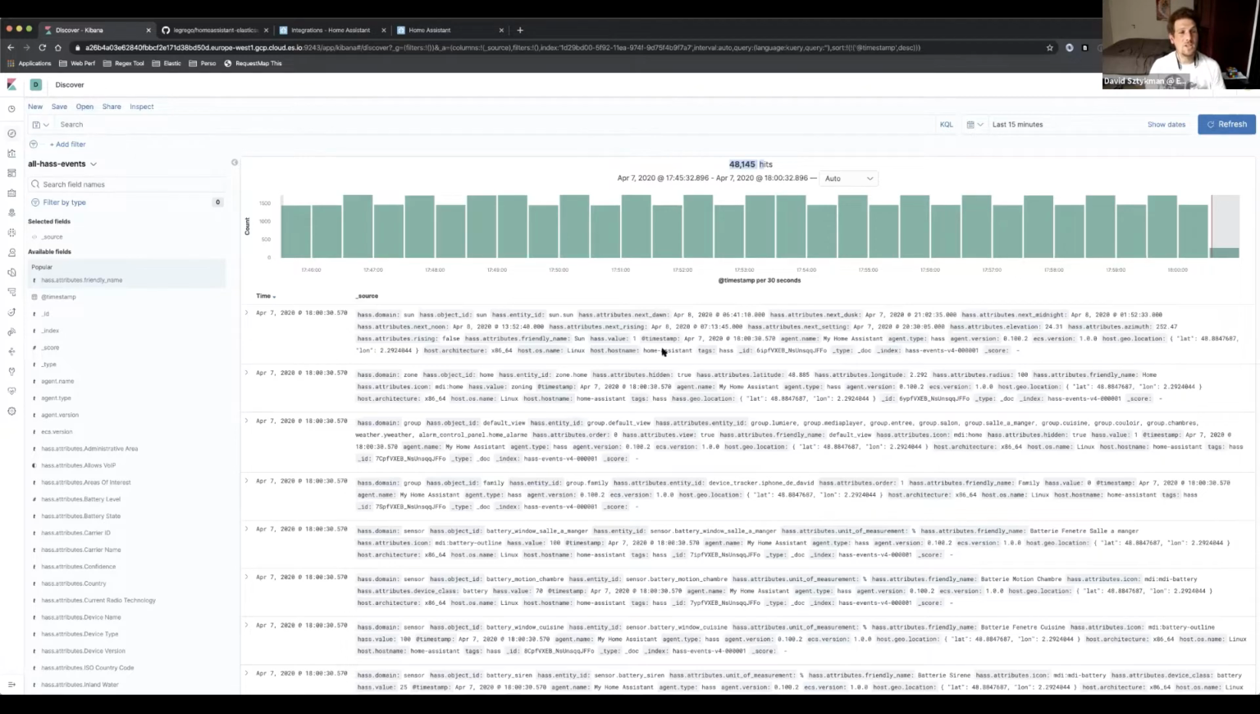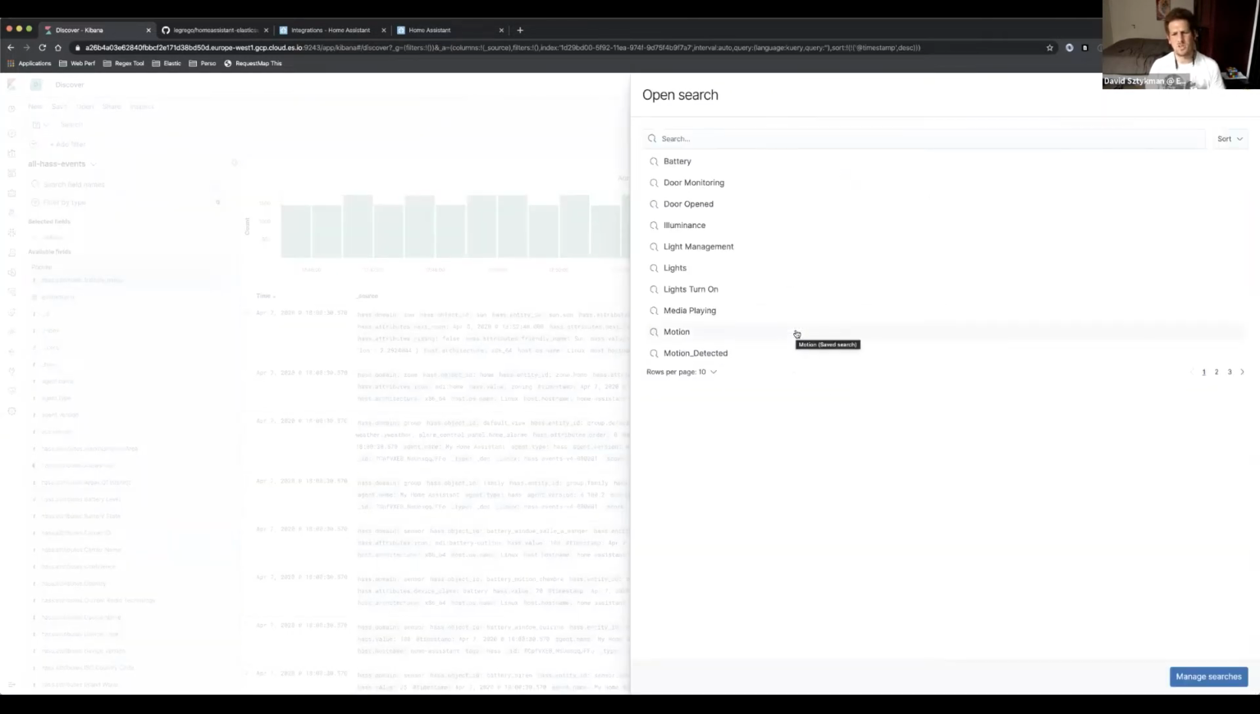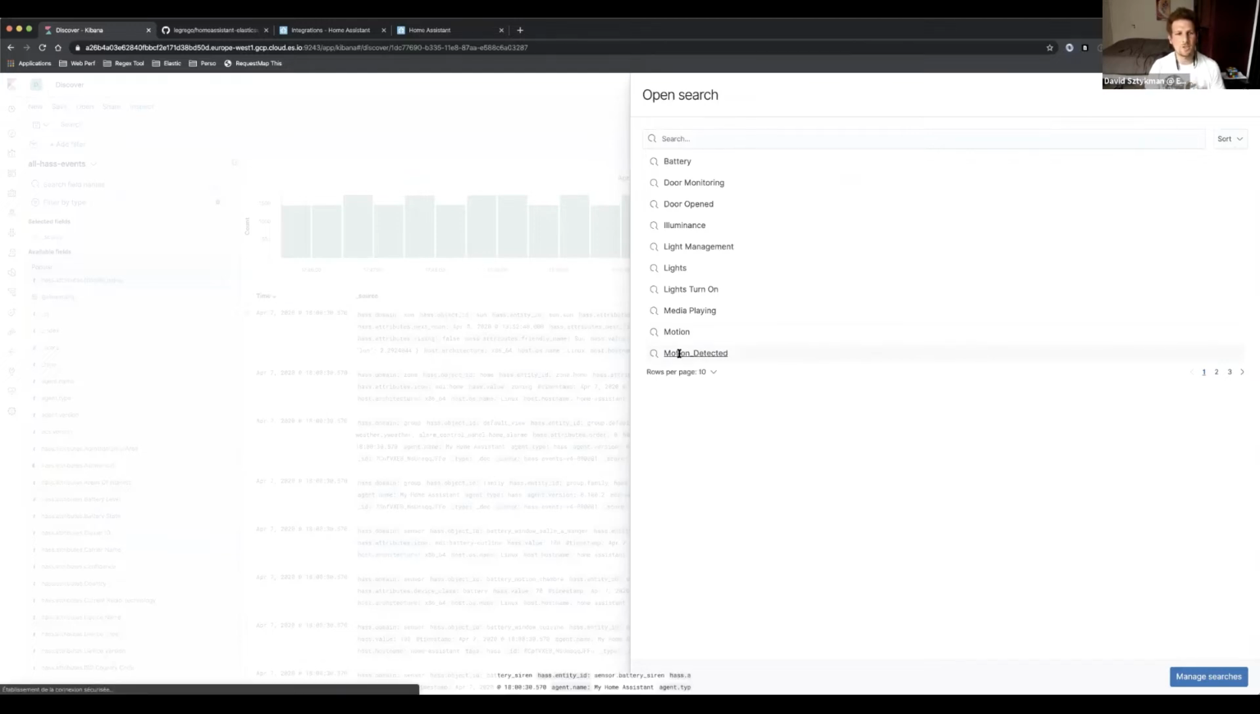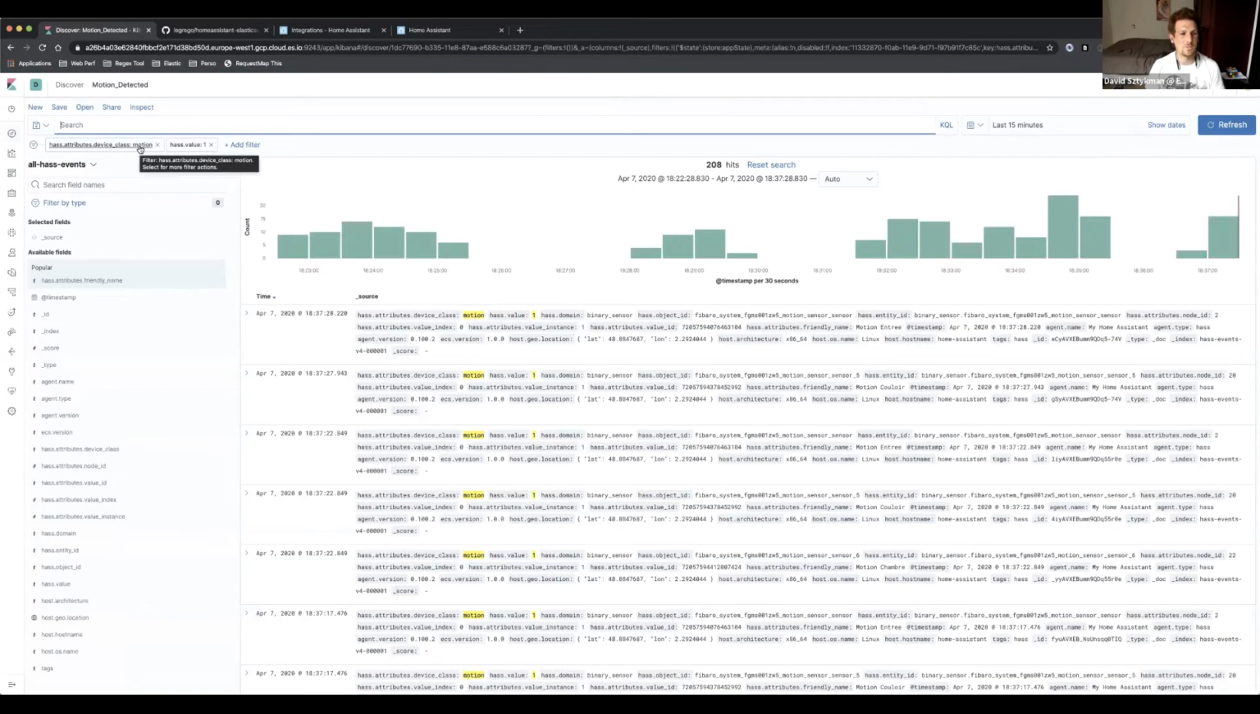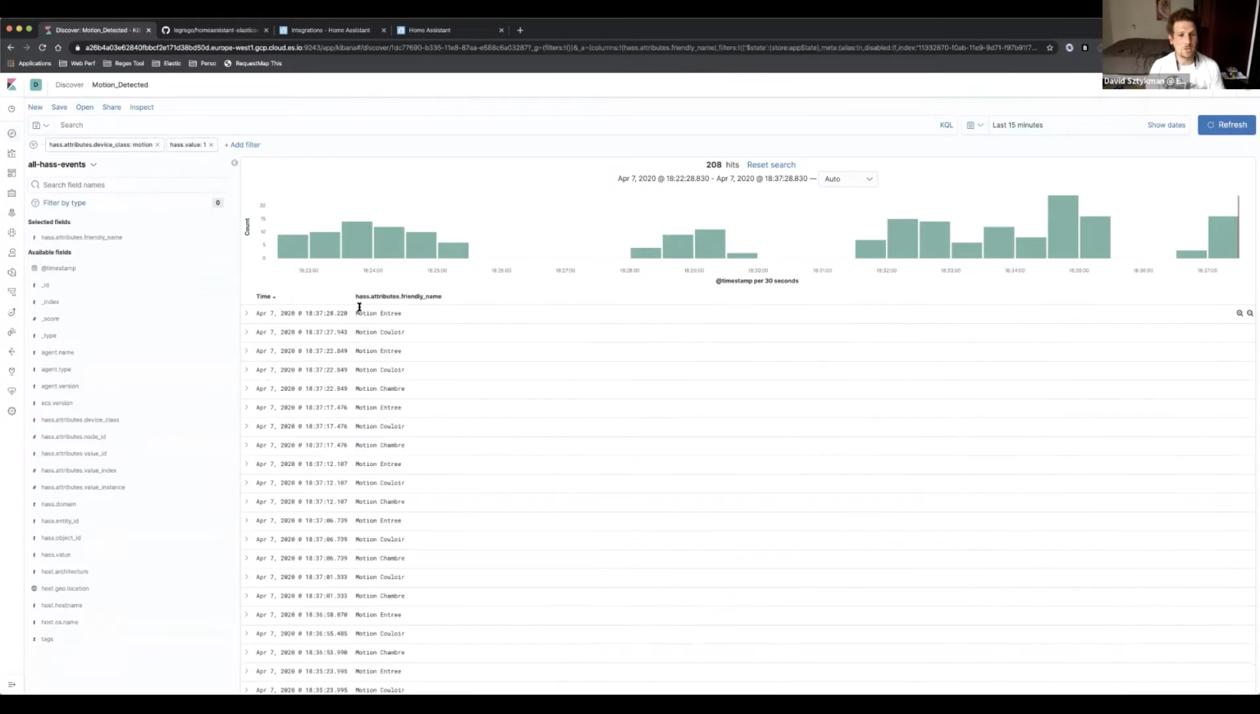So what I did is I created a bunch of searches, so it's easier for me to figure out when something's happening. So here I've got motion detected. If I click on this one, it's going to add the proper filter. So as attribute device slice motion. And if the value is 1, it means the device in question saw a motion. I can also add the attribute friendly name, which is easier. So here it's automatically telling me which is the device that saw the motion for the last time.